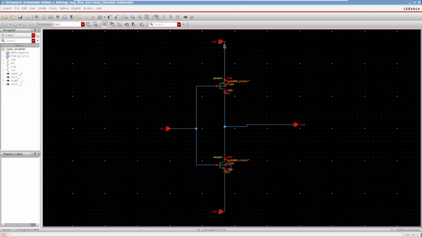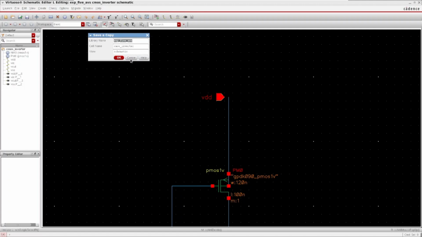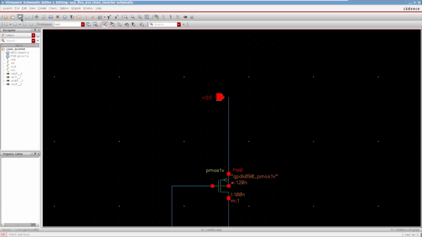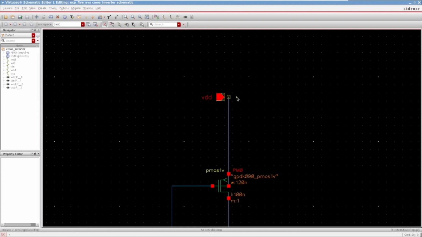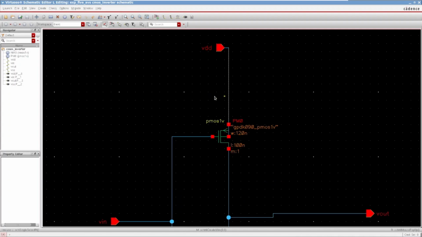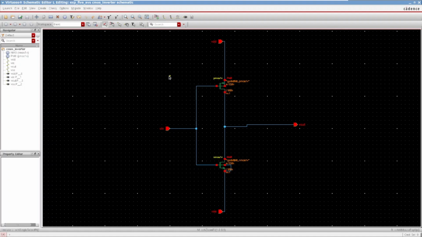Now let's take a case where I have not made a connection to the VDD. Here one connection is missing. Let's see what's going to happen. Check and save. See, I'm getting a warning. I have made a loose connection, and it is also highlighted here. So this is how you make connections. Do the same thing, check and save, and the warning will vanish. So now we have made a CMOS inverter.